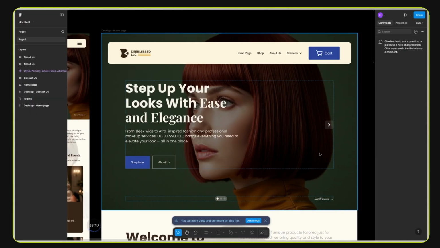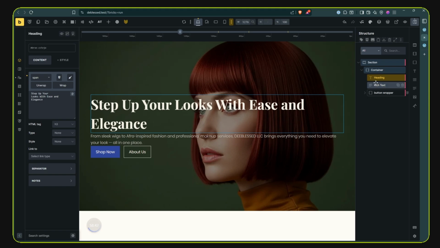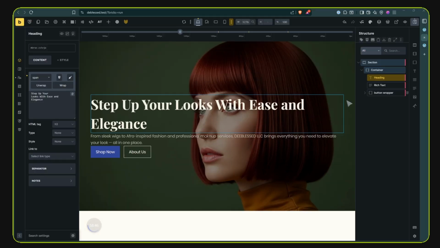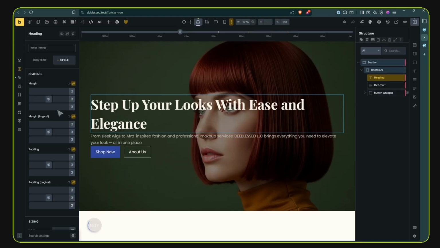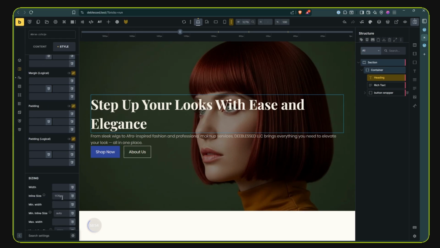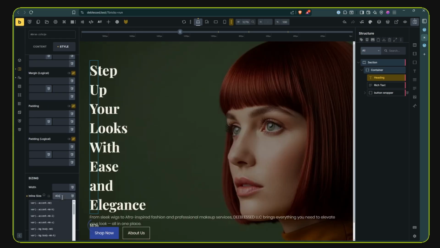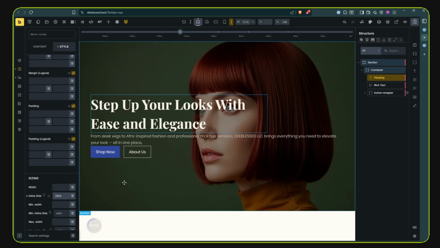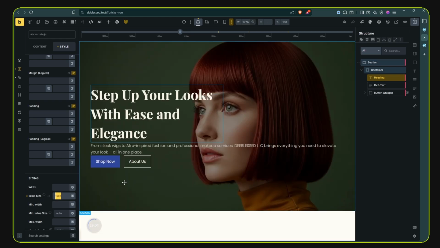So the next thing we are doing is restricting this text. For the heading, we want the width so that it stops here. What you do is you go to layout, inline size, and you say 40 ch. 40 ch is too much here, so 20. Let's do 15. The looks.